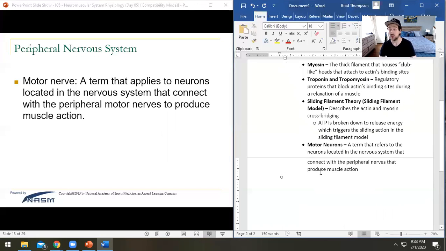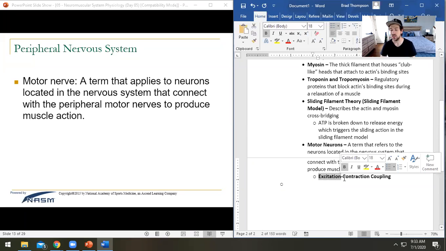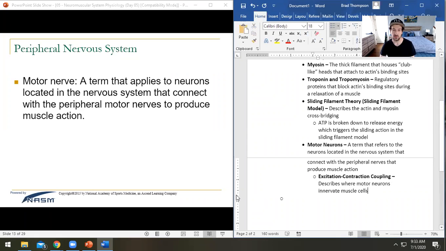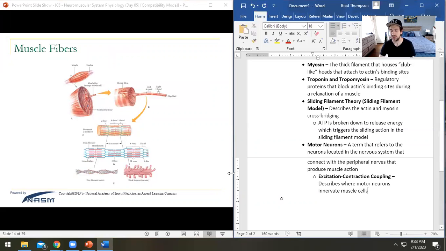So what you're going to have is what's called excitation contraction coupling. That's that word that we saw just a minute ago. A coupling, two things binding together. So you have excitation from the nervous system, which triggers a contraction in the muscle cell. This describes where motor neurons innervate muscle cells. If we're referring to excitation contraction, we're going to refer to that as a neuromuscular junction. Again, that is the junction where your nervous system meets your muscular system.